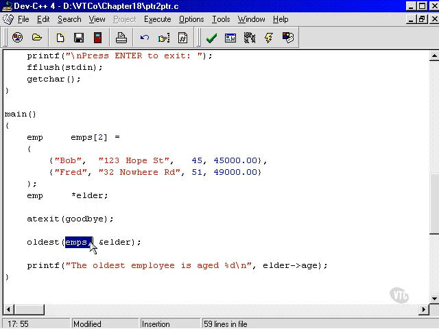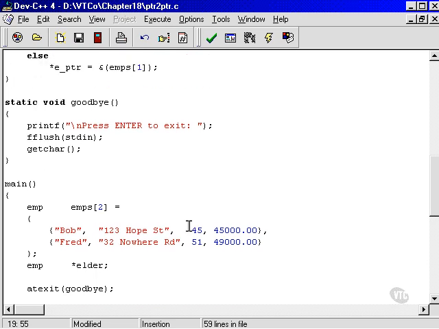So I pass in the array, like so, and then I pass in the pointer, and I say to the function called oldest, please change the value of my pointer. Please cause my pointer to point to whichever of the two employees is the eldest. In other words, I'm asking the function to change a pointer. Now the only way I can do that is if I pass in the address of that pointer.